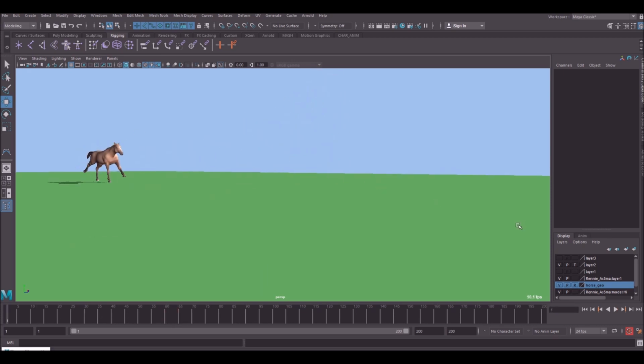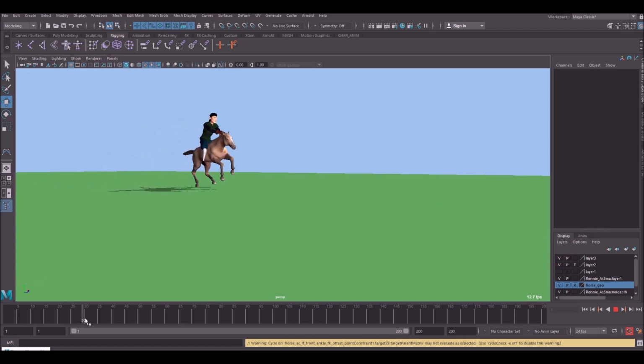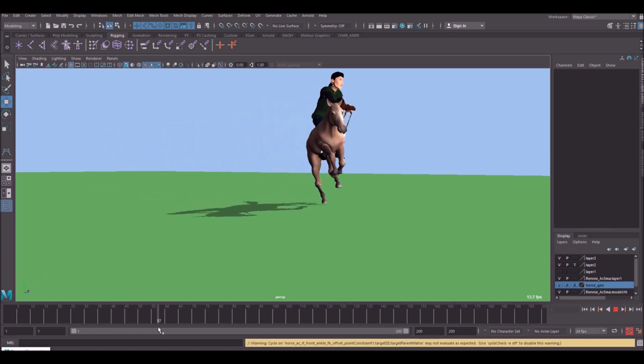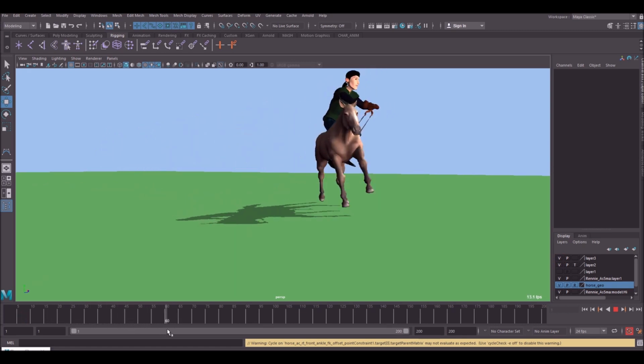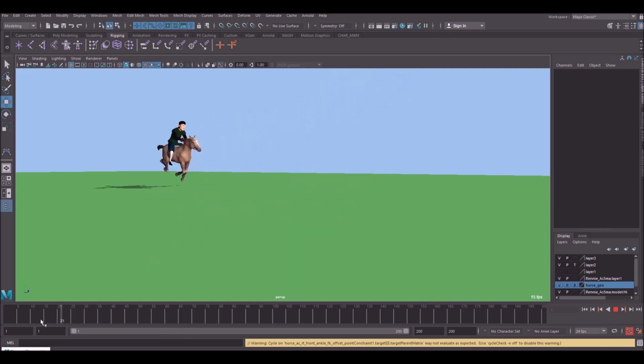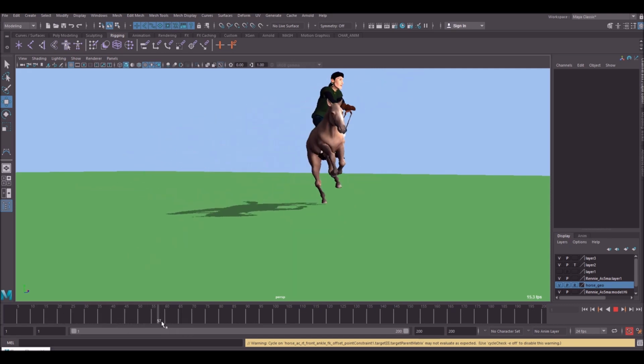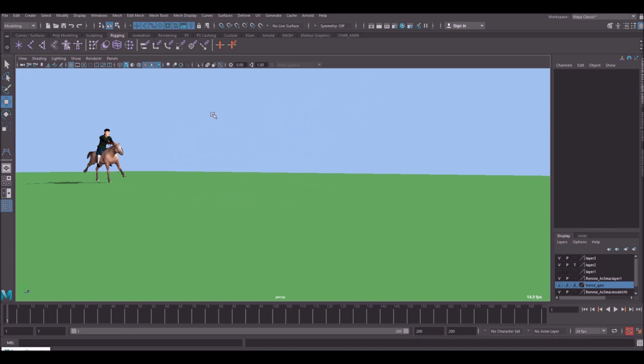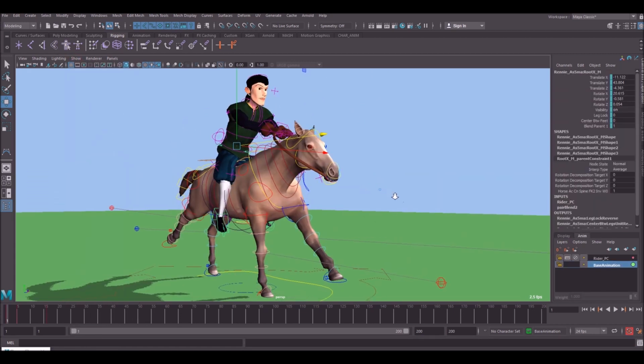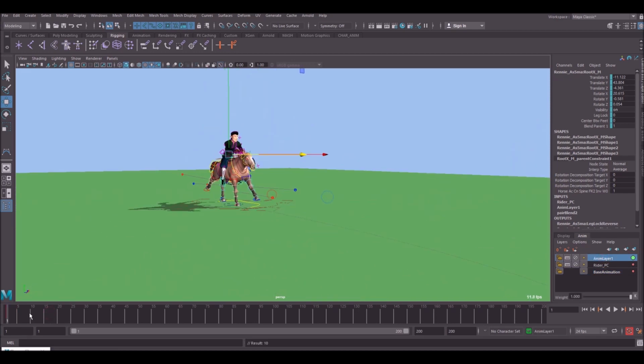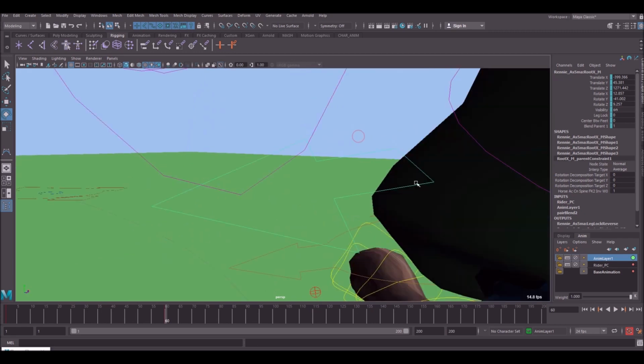So what we're going to do now is correct the rider as well. See the way the rider is parent constrained only on the translates, so we need to animate him actually turning with the horse as well. So let's go ahead and do that now. Okay, so we're going to add another animation layer to the rider. Okay, and we're going to animate him coming round as well.